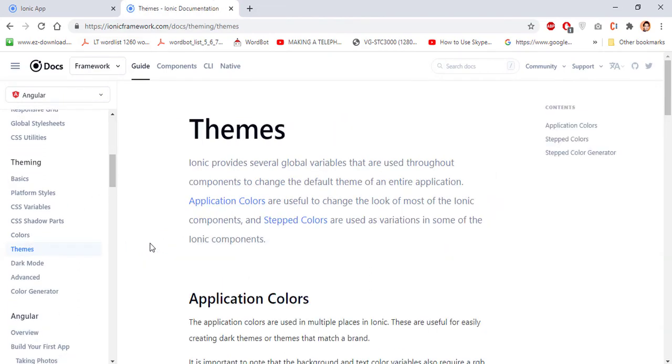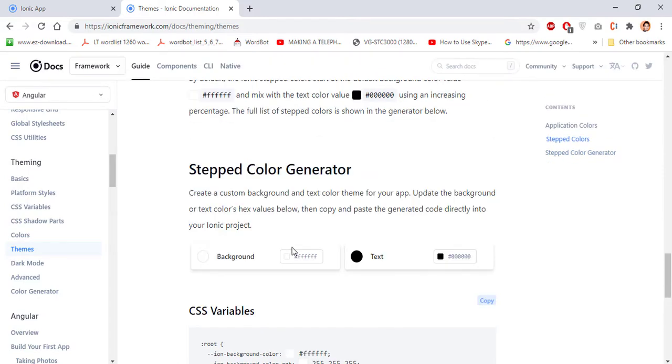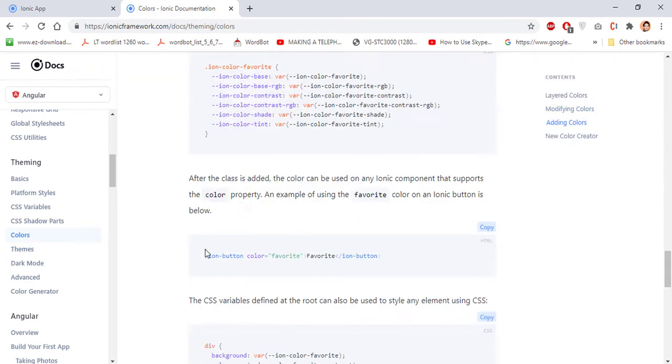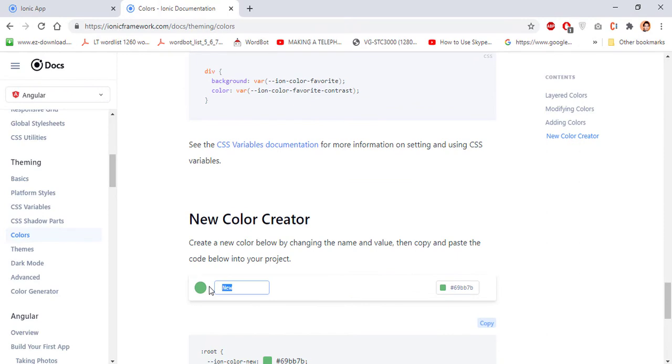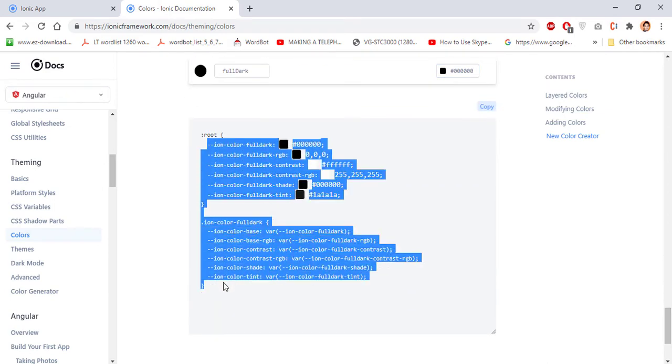How can we do that? I will go to themes, scroll down, and this is the color generator. So no, not this one. Go to colors. This is the color generator. I'll pass on, say, fully dark color, so full dark. Okay, and the value is going to be 000000, fully dark. This is the color I'm looking for. So I'll just copy it.